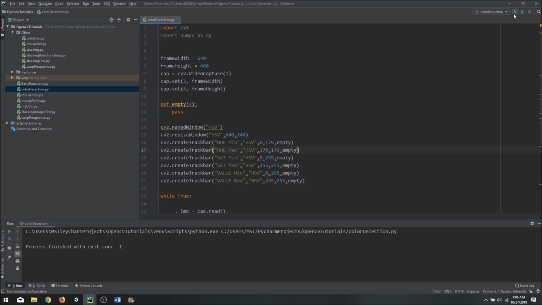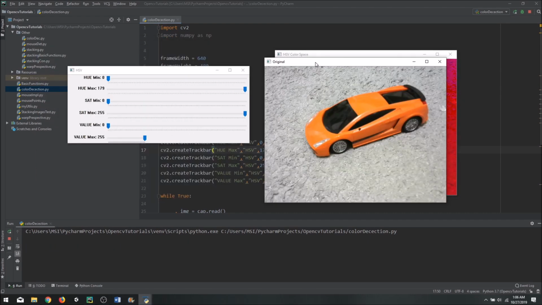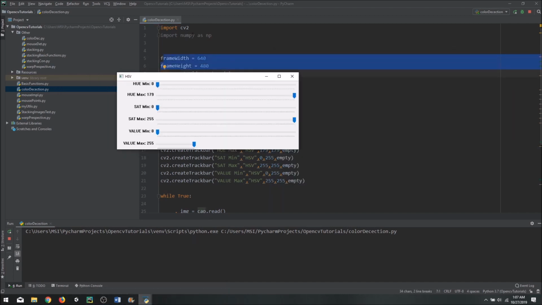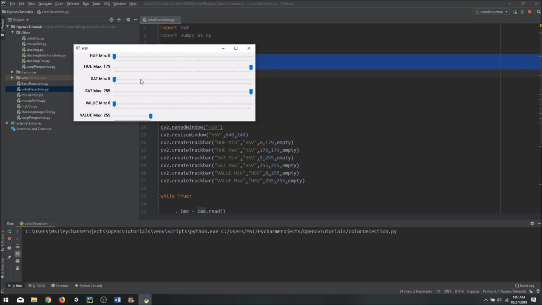So if I press run now, we should see 6 track bars. Oh, where did it go? Yeah, so we can see 6 track bars. So minimum, maximum, minimum, maximum, and minimum and maximum. So we can change it around.